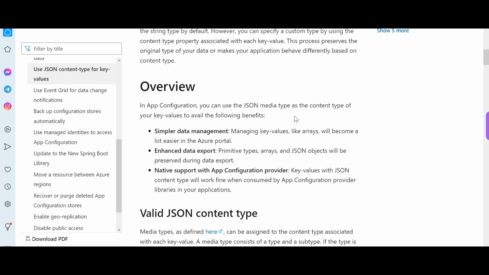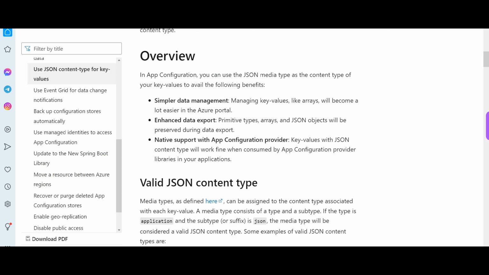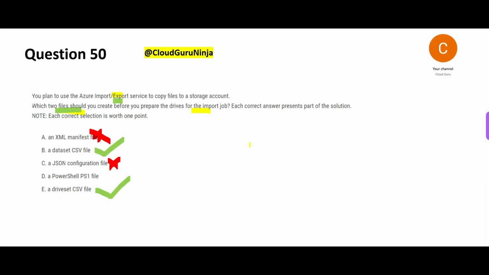See, JSON configuration file is all about configuration. If you are trying to configure infrastructure as code, and you are trying to configure some resources, then you use the JSON configuration file. Here there is no use of the configuration file. You just need 2 files: drive set, which will tell you the list of drives, and data set, which will give you the list of directories and the list of files. So these 2 would be my final answers.